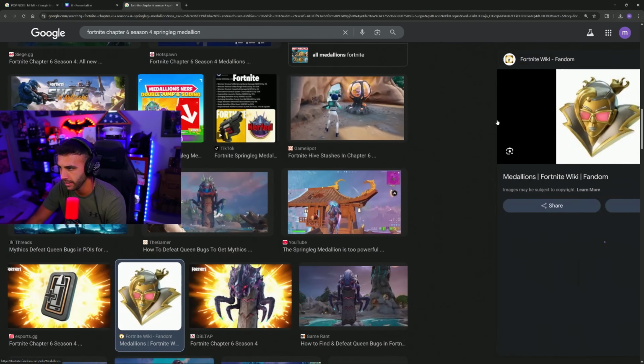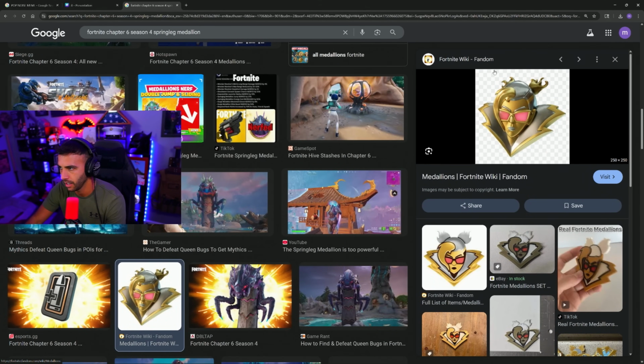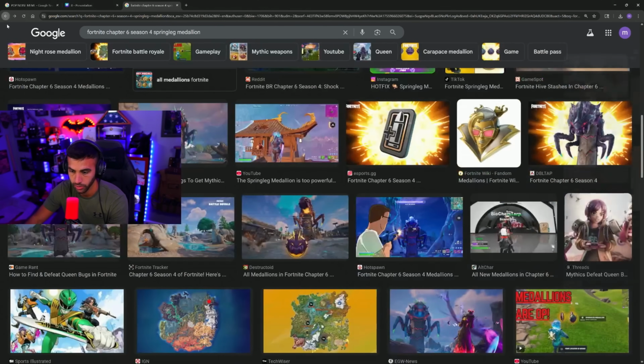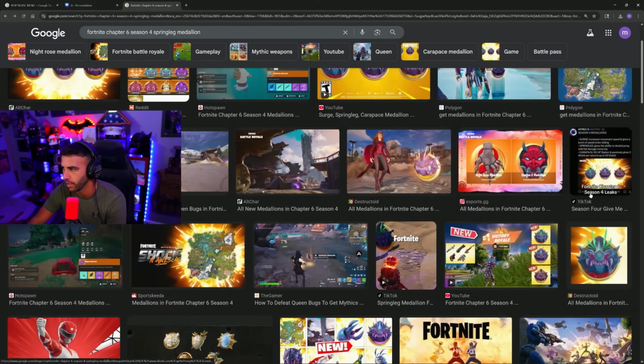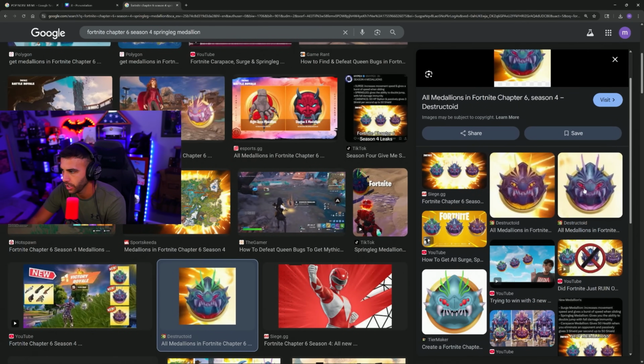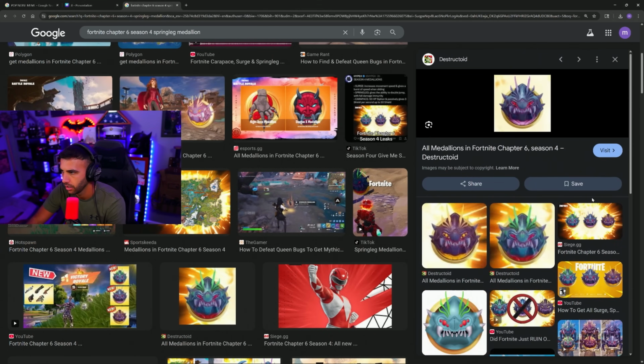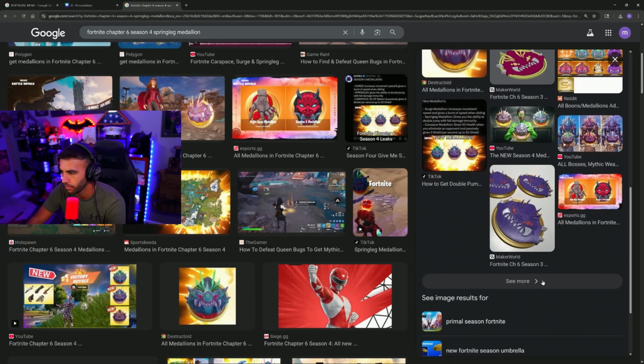So this is how you would want it. You see how it has the checkerboard behind them? That's how you would want the medallion. Obviously, we're in the wrong season, so it's not going to show up. But we can click this one and see if we can find it. So there's this one right here. All right, so we can use that one. I don't know if there's any more.